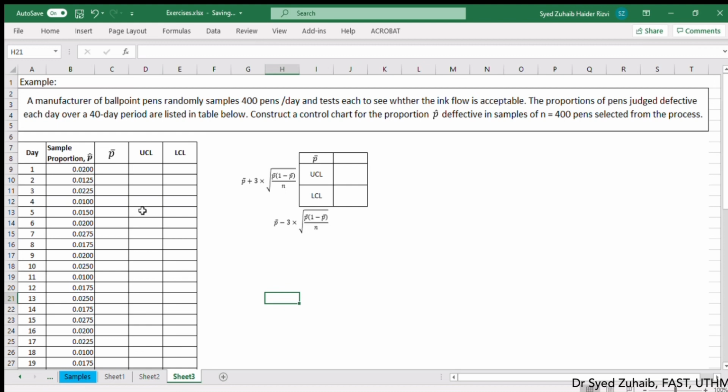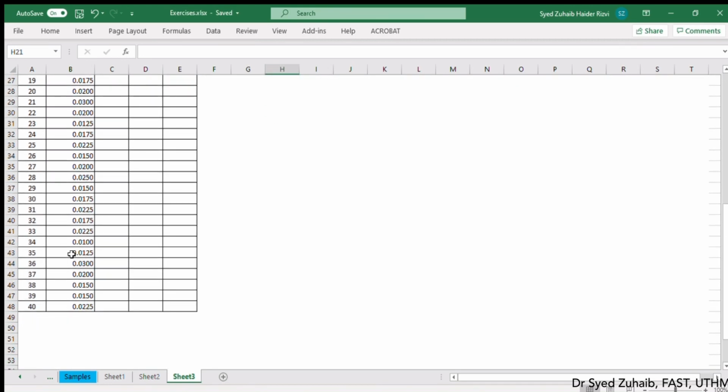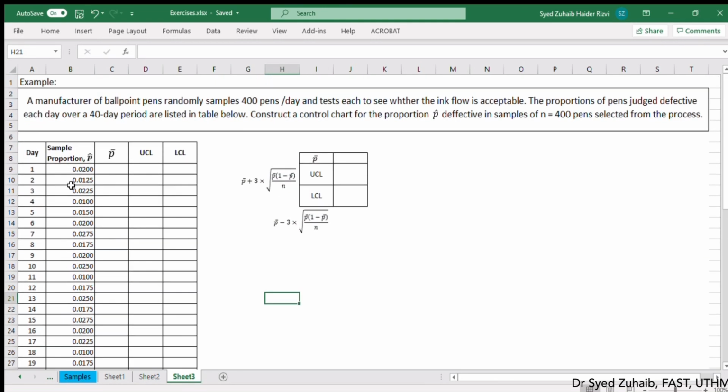Okay, in the next example, a manufacturer of ballpoint pens randomly samples 400 pens a day and tests each to see whether the ink flow is acceptable. The proportions of pens judged defective each day over a 40 day period are listed in the table below. Construct a control chart for the proportion P of defective pens in samples of n equal to 400 pens in the selected process. So you can see that this is a list of 40 days of data, and the second column represents the proportion of defective pens found each day.